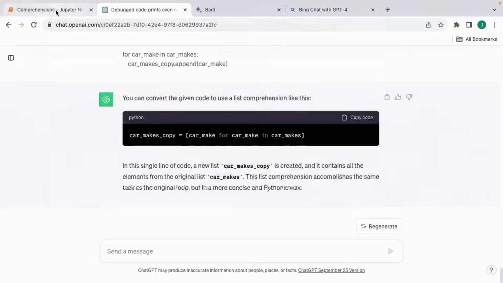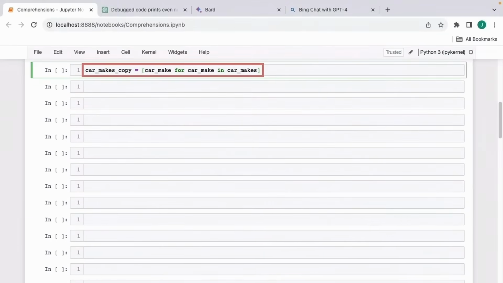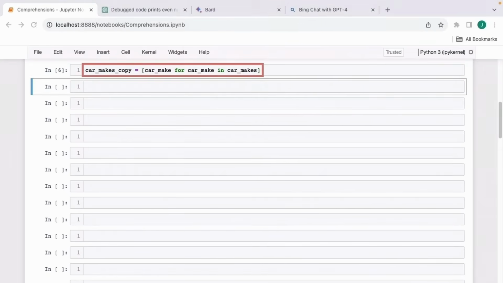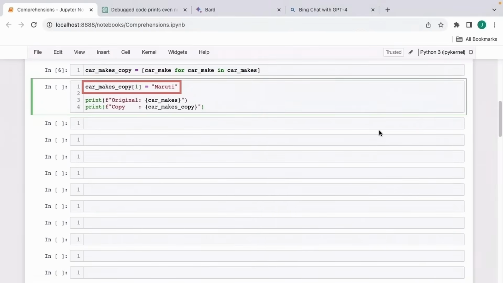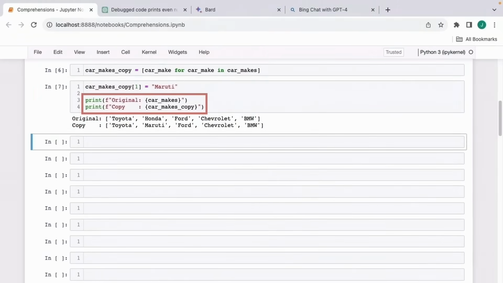I'll copy this code over, paste it into my notebook, and let's understand what this code does. We have the square brackets, so it's list comprehension, and the result will be a list. I have a for loop iterating over each car make in the original car makes list. And the expression is simply the element itself, car underscore make. This will generate an entirely new copy of the original list. And we can confirm this by updating the element at index position 1 in the copy to be Maruti. If you print out the original list and the copy, you can see the original list still has Honda, but the copy has Maruti.